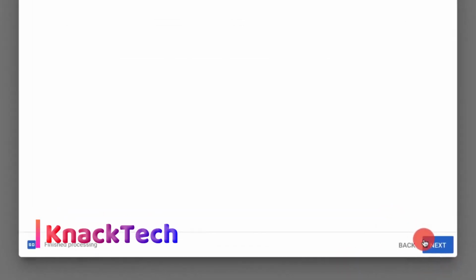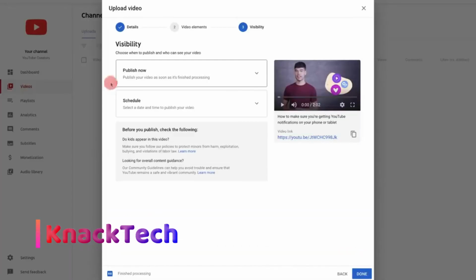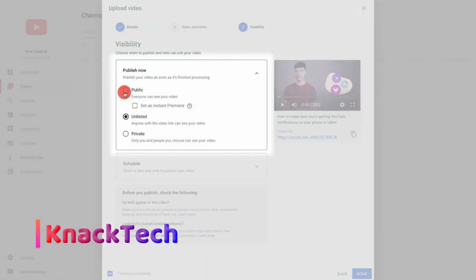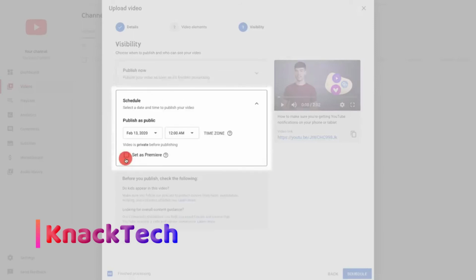Click Next. Then, under Visibility, you can choose whether you want to publish your video now as public, or set it as unlisted or private. Or you can choose to schedule your video for a future date and time, or to set up your video as a premiere.